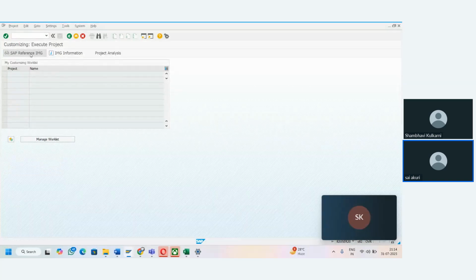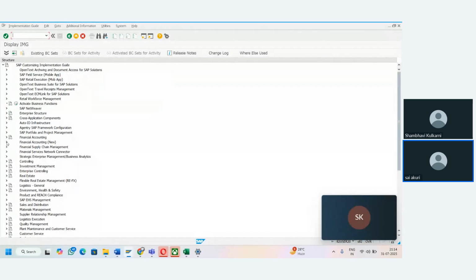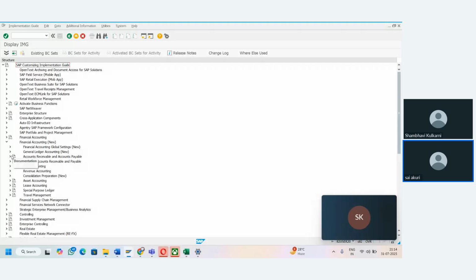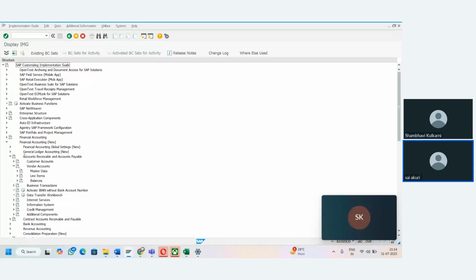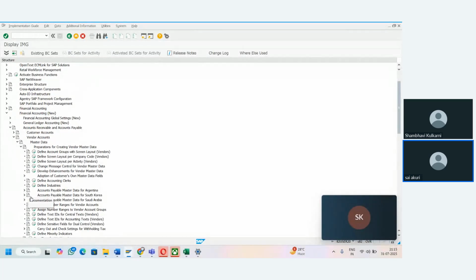SPRO, IMG reference, financial accounting view, accounts receivable and payable, vendor accounts, master data. I'm talking about the changes in the master data. So vendor master data, preparation of the vendor master data. After this, define sensitive fields for dual control for vendors.